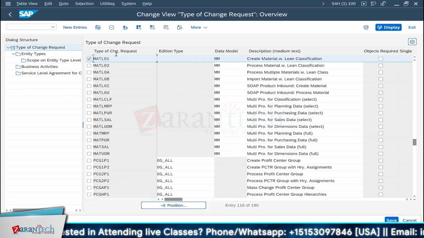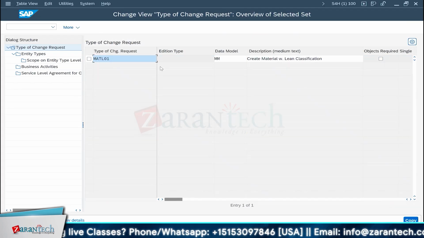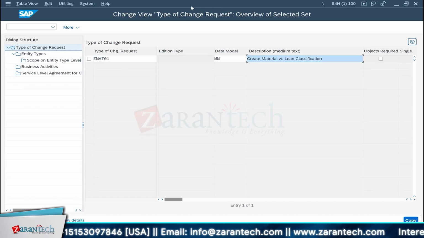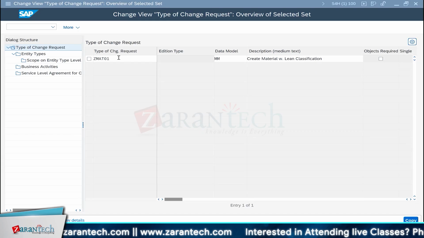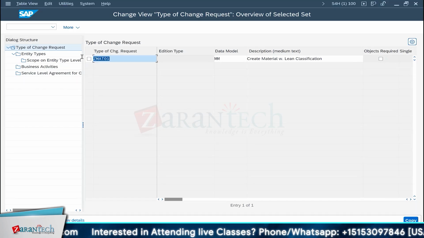What you can do is copy this change request type into something like ZMAT01. Okay, here just give me 1 minute. Sorry. What I'm trying to say here is, even if you don't create the data model and UI application for the custom object, you can still try creating the change request type for the standard data model, the material master data model. For that, you can copy one of the standard change request types, just like how I copied.